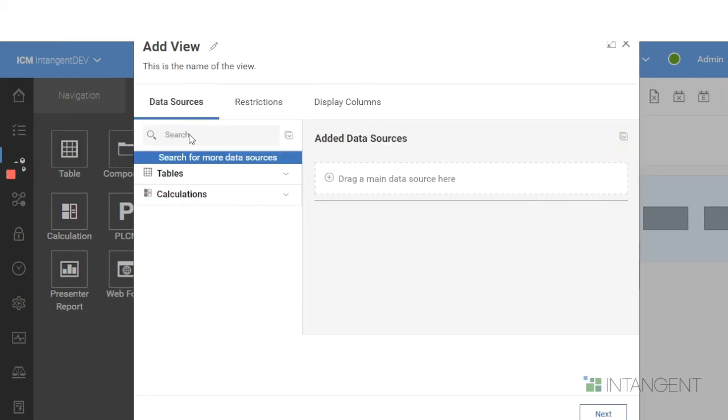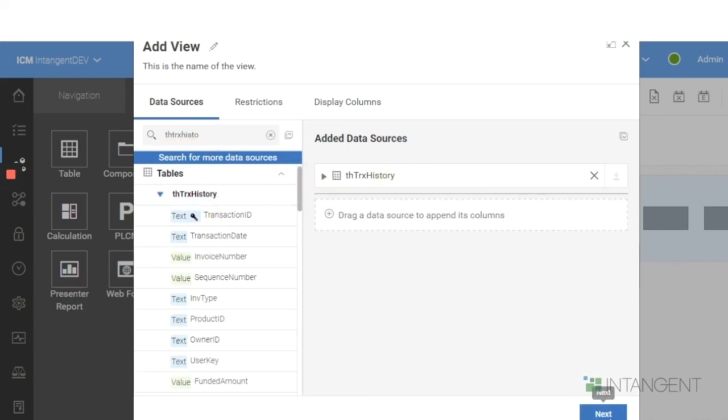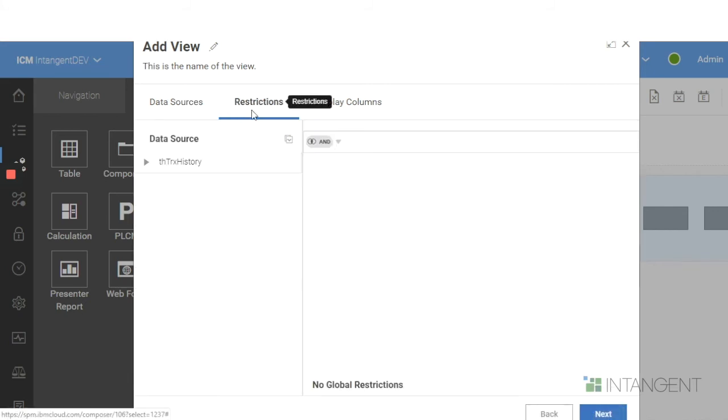Now under Data Sources, you need to select the sources that you want to extract information from. So for this example, we'll pull the key columns from Transaction History. After you've found the table through search, drag it to the right. Under the Restrictions tab, there is no need for restrictions because we have only one source.